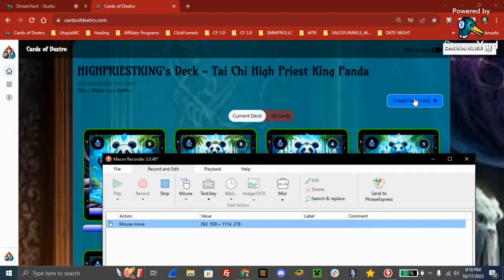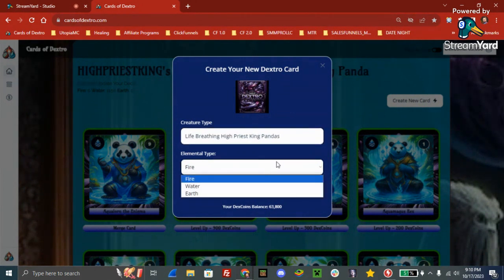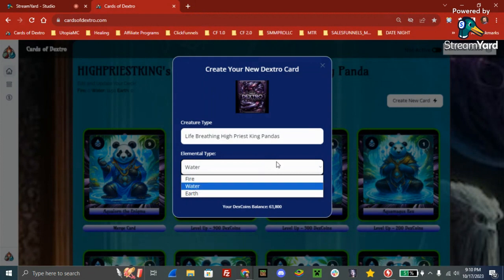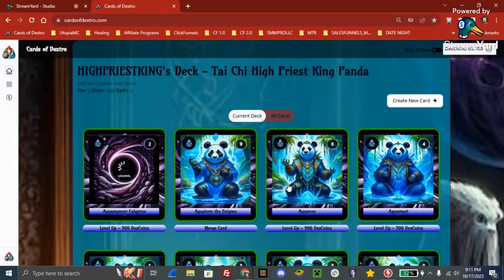Click record. Go ahead and click create new card. Click in the box with your mouse. On your keyboard, click Control V to paste that in there. Then with your mouse, click on this. On your keyboard, down arrow, then enter. And then with your mouse, click create new card. Okay, boom, and that will create a new card.